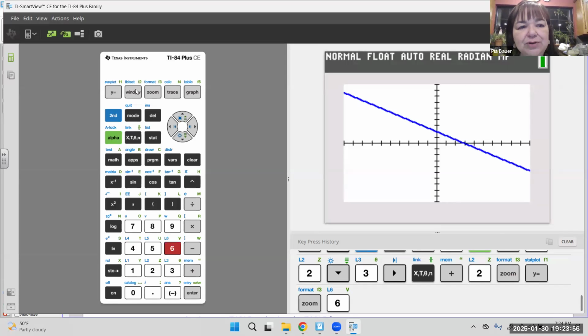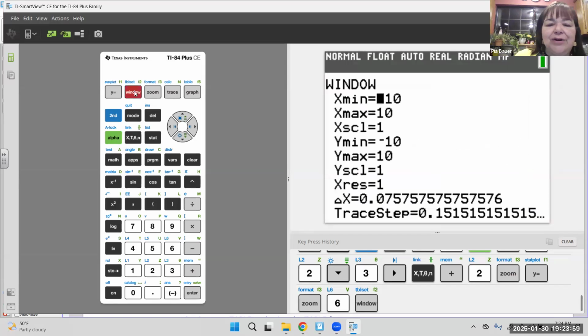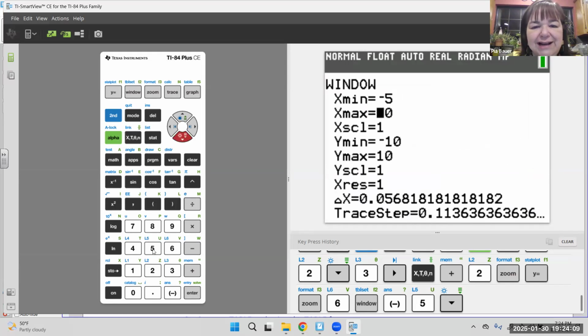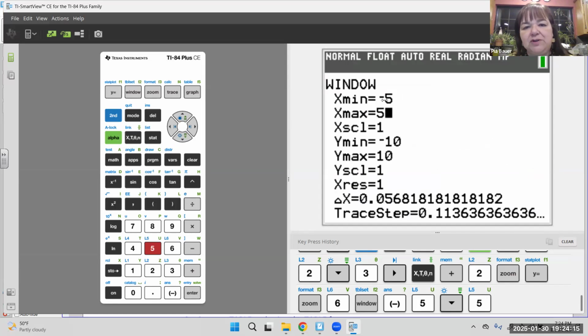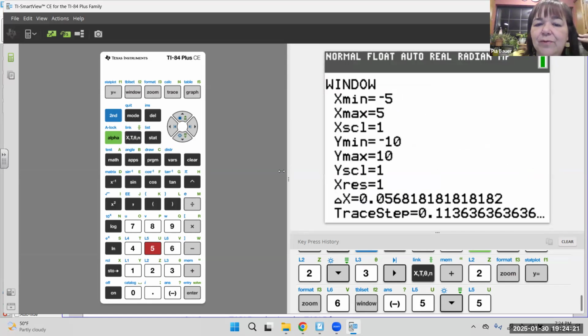So then you come to the window and you can enter any values that you like. So let's say we want to get a little bit closer. So we want to go from -5 to 5. Remember, it's a negative. This is my X minimum, my X maximum. The minimum is to the left, the maximum is to the right. And I want to keep an X scale of 1, increment of 1.